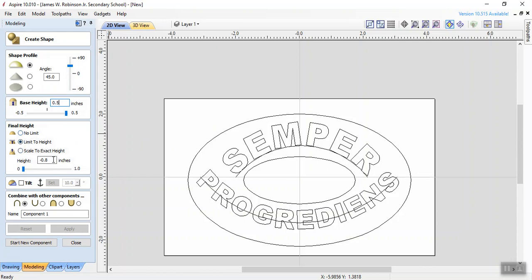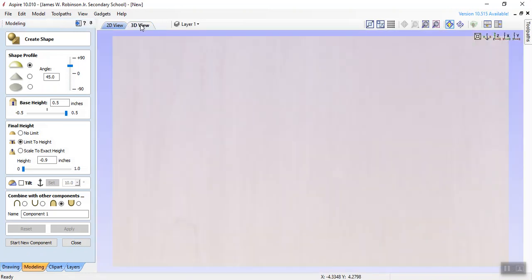Limit the total height to, say, 0.9. Let's see if it's going to work fine. And you're going to choose 1, 2, 3 to combine with the other components. Let's see how this is going to go, how it's going to look.